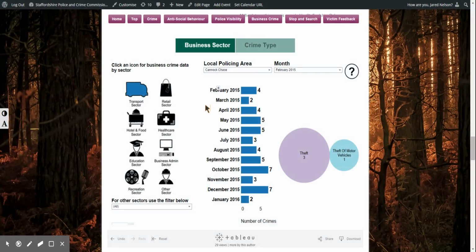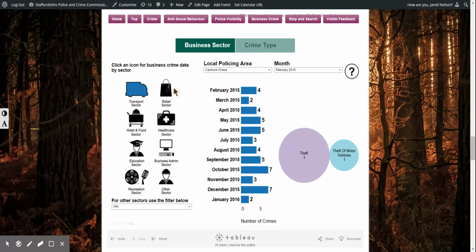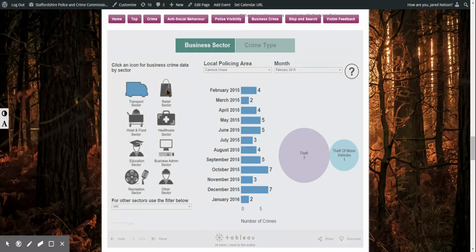Going back to business sector, let's have a look how we would navigate this dashboard. First, you would select the sector you would like to look at. You can use the icons such as transport, retail, healthcare, amongst many others, or there is a drop-down with additional sectors. Left-click any of the icons to display the data.